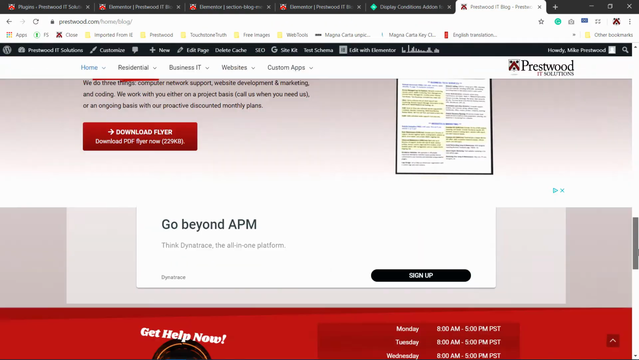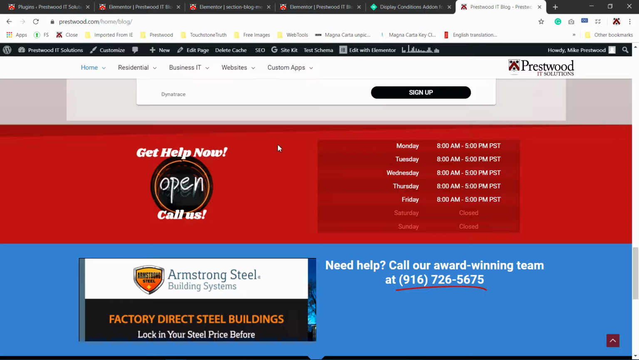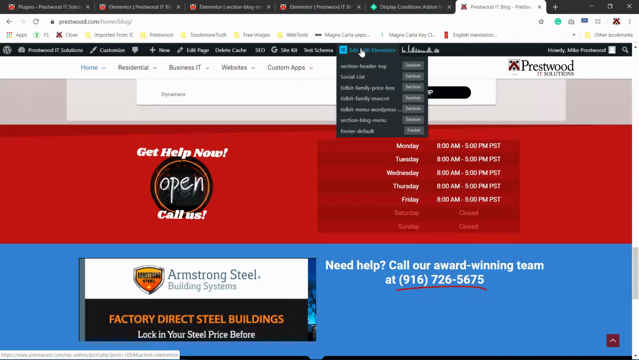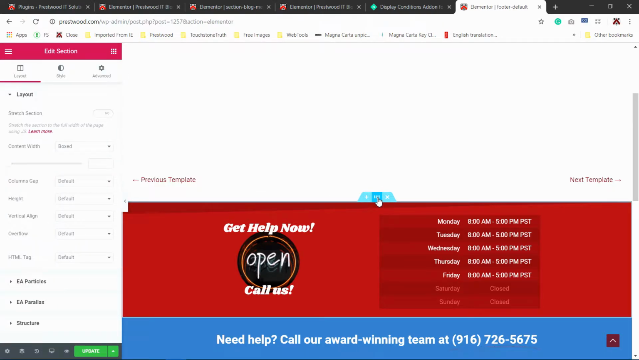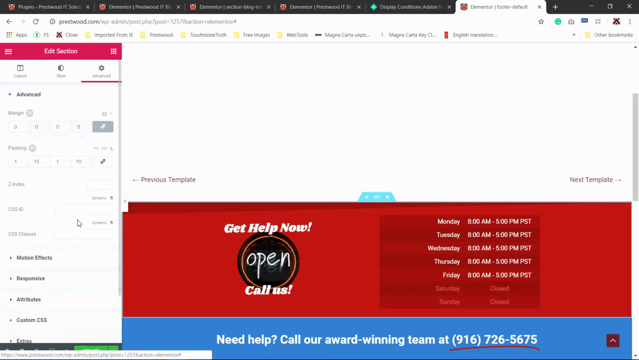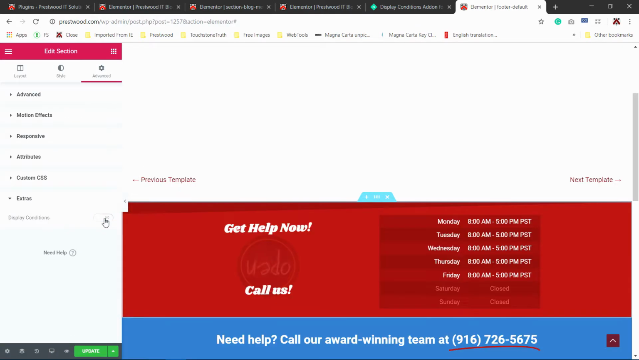For our second example, we're going to make this red section down in our footer display only when the office is actually open. So I'm going to go ahead and select Edit. Footer default is the section that I'm using for this particular example. Now that we're loaded up here, I'm going to go ahead and select the section. In this particular case, I want this entire section to go away, not a particular widget inside of it. So I'm going to click on Advanced, scroll down to Extras. You can see here that Display Conditions, you're going to turn that on.